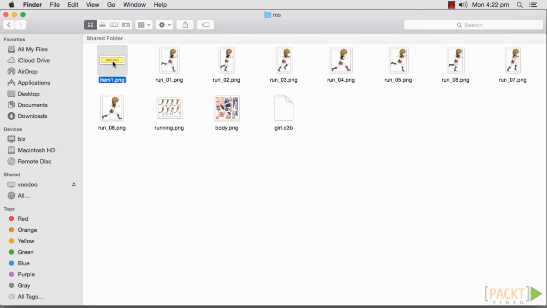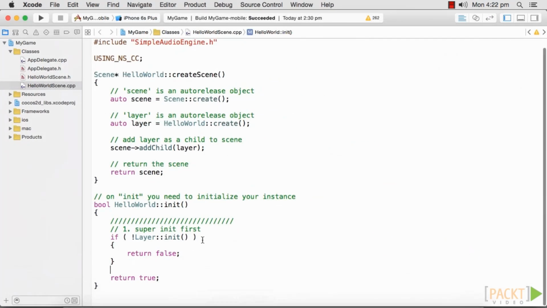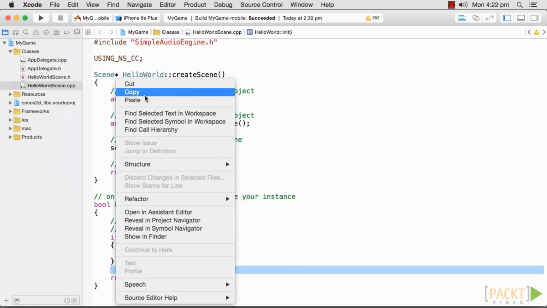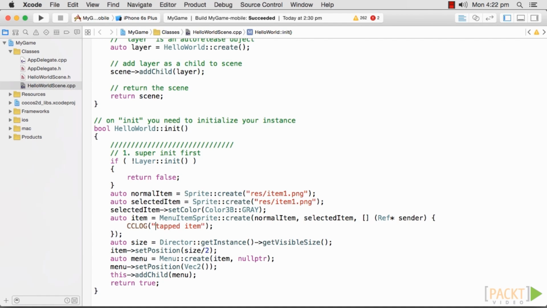We're going to use this button image called item1.png as a menu. Okay, so firstly, we will create a simple menu that has one item for a button, and we'll use this image. Create the menu by using the code that I'm adding here. How does this work? First, we'll create a sprite of the normal status when the button is not operated. Second, we'll create a sprite of the selected status when the button is pressed.